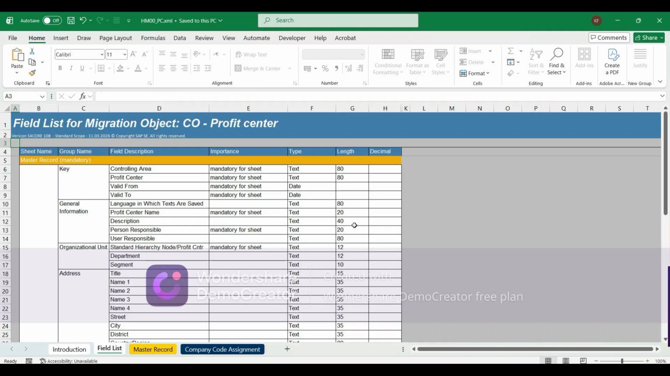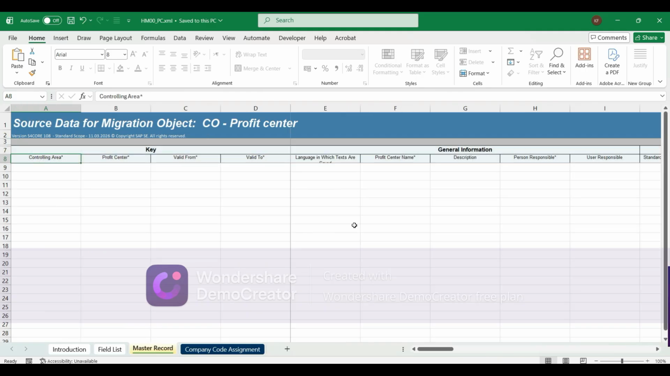So let's move to the master records sheet and start entering the data required to upload the profit centers. Now we have already uploaded GL master and understand this concept. I will quickly complete the sheets in the template since most of the fields are straightforward and should already be clear to you. So controlling area, we have created controlling area HM00.